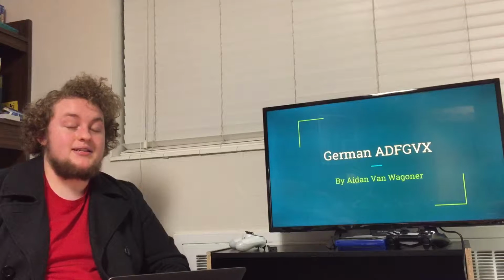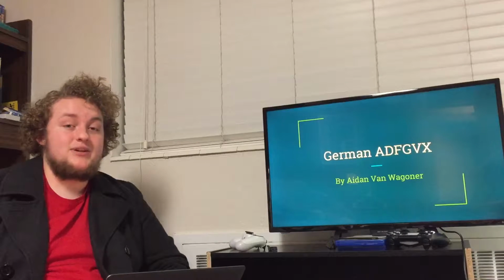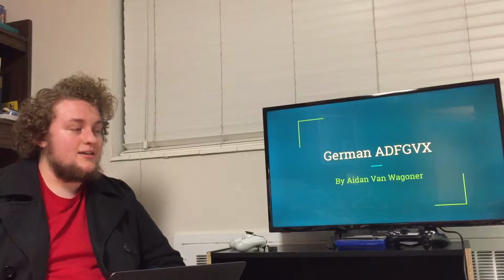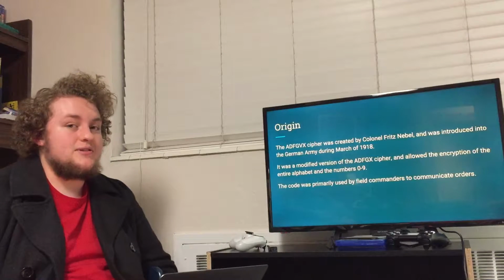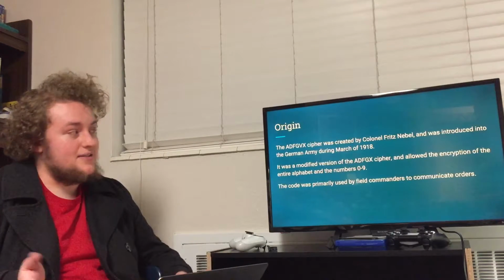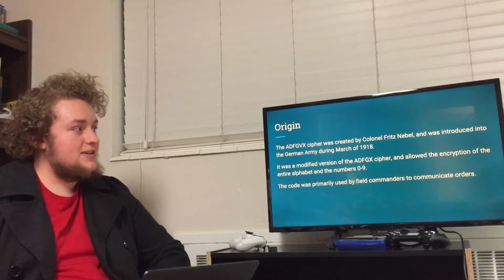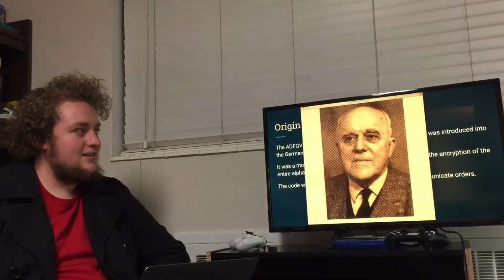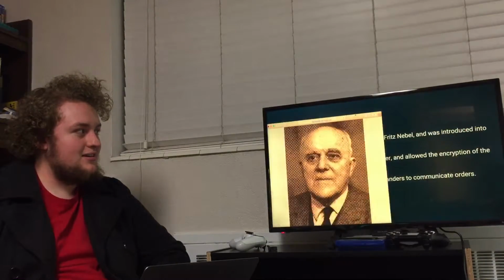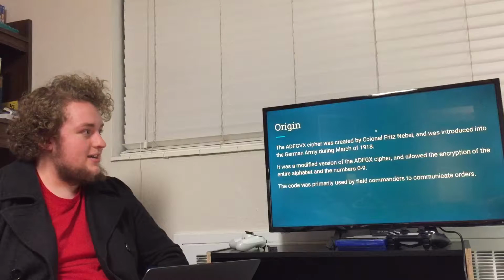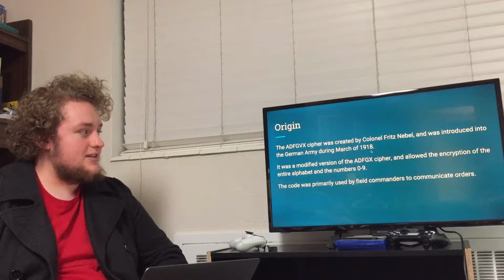So let's get into the serious German ADFGVX code. All right, let's talk about the origin of this code. The ADFGVX cipher was created by Colonel Fritz Nebel, which is this lovely man. Look at him go. Anyway, it was created and introduced in March of 1918.